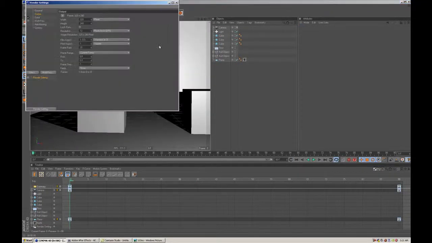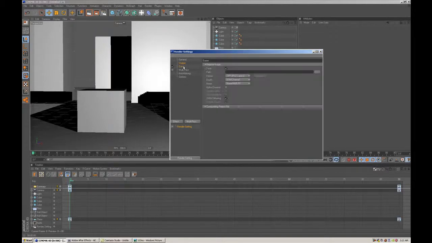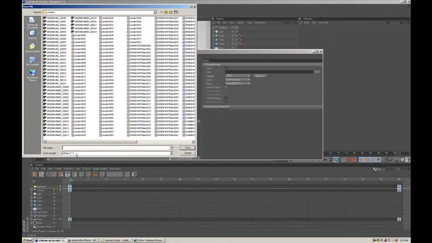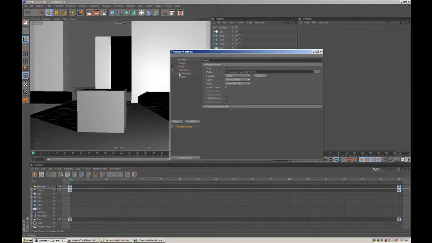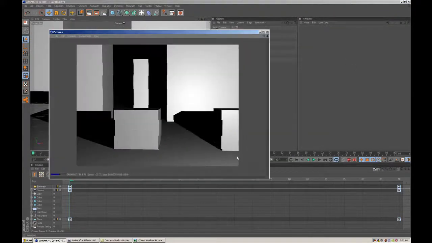So now we just want to render this out so we can look at it in all of its glory. We just want to say all frames, and let's do a JPEG sequence. We'll put it in here. Let's call it over because I'm so over this tutorial. All right, and then you just click render, and now it's rendering it out.